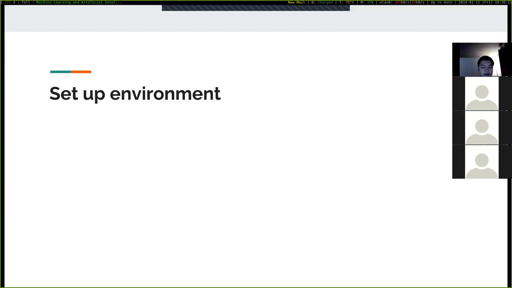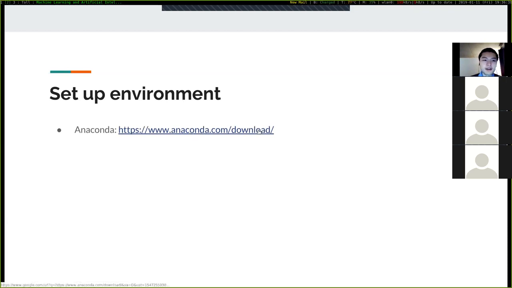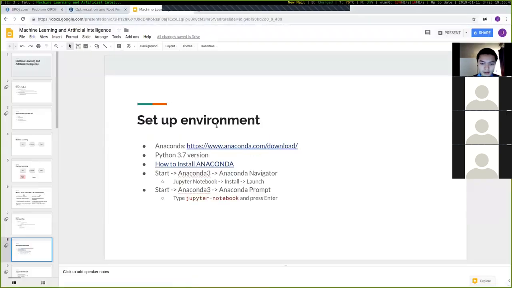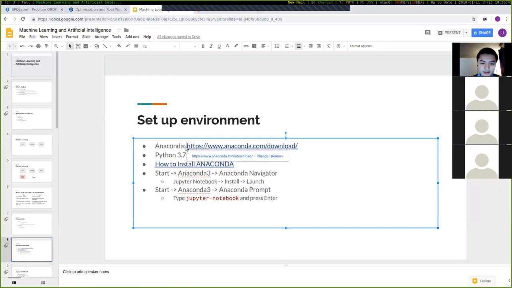Now let's set up our environment. Like in the last course, we used IDLE all the time. That's not what we use in real life, but that's for the introduction course. Now we need to install something to use in real life. So what do we use in real life? Anaconda, that's one of the things that scientists use. So you need to go to this URL to download Anaconda.